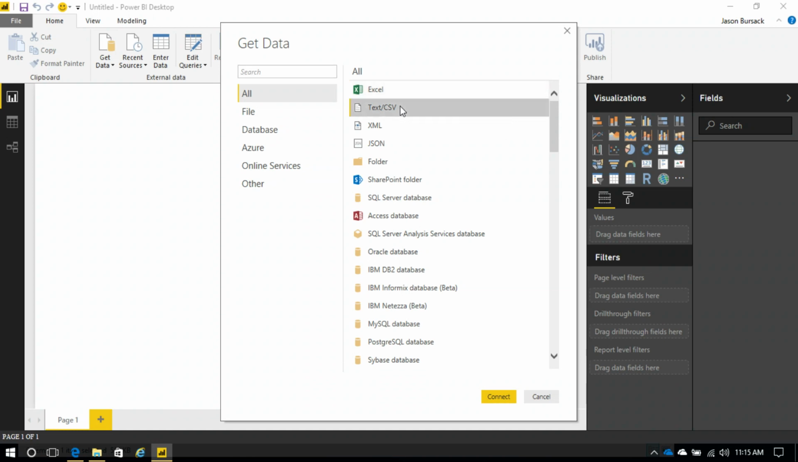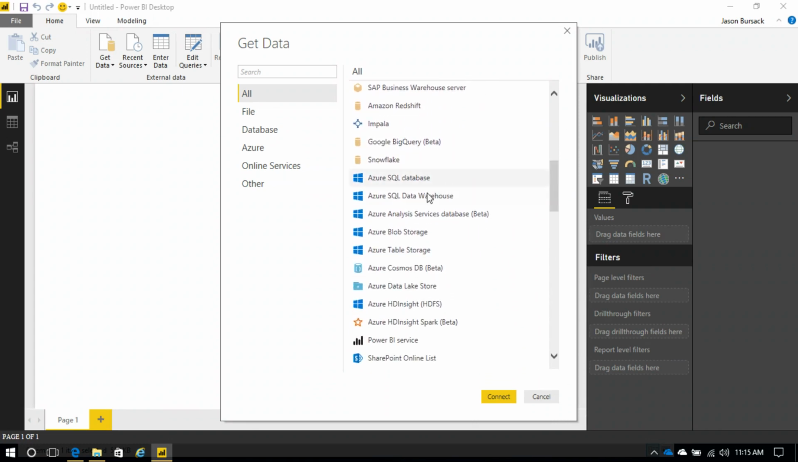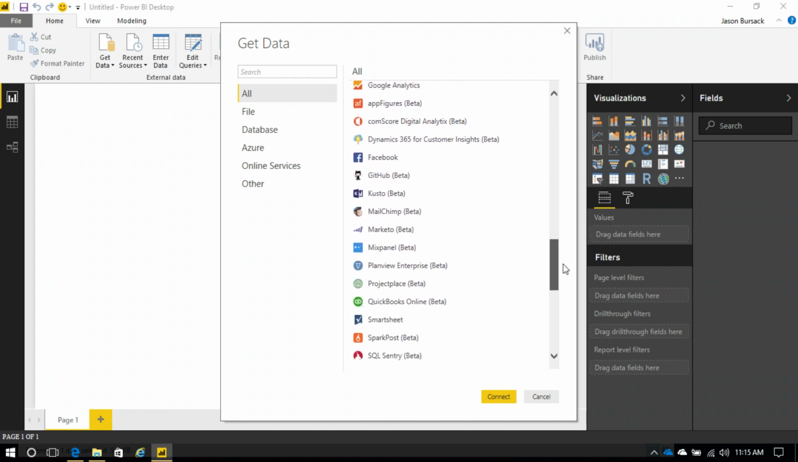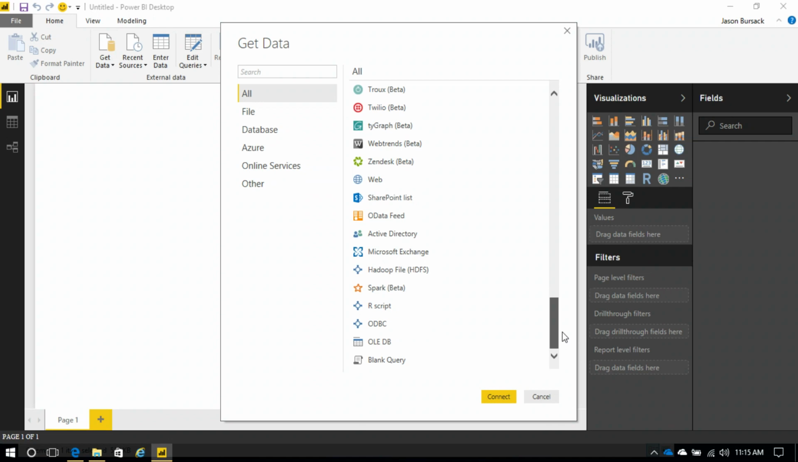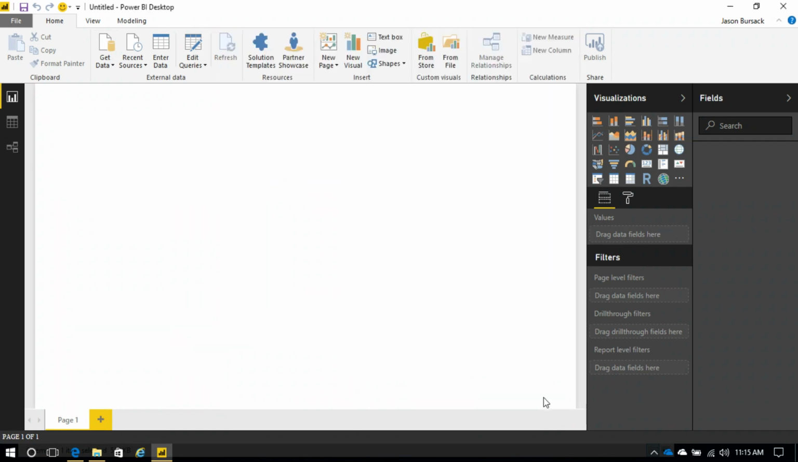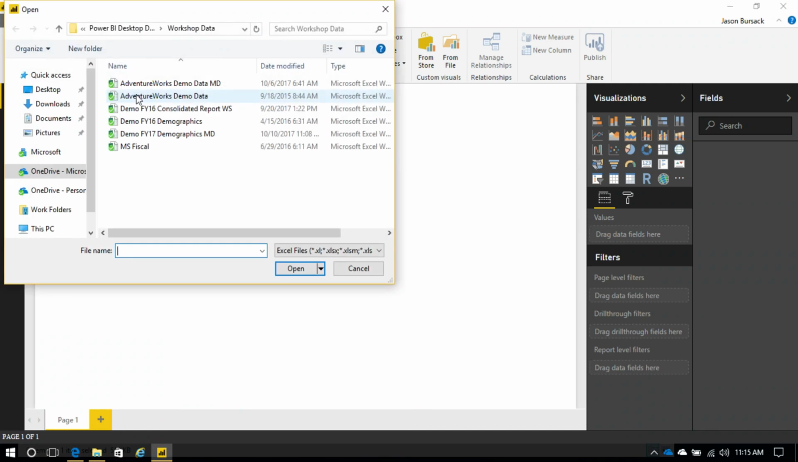A lot of data, of course, is just in text or CSV format, maybe XML, maybe a SQL Server, maybe a wide variety of other databases, maybe Azure, Dynamics, Facebook. You can see that there's a lot of options here for pulling in data. I'll just cancel out of that. I'm going to pull in some data from Excel. Just go to my OneDrive for Business here. I've got some data sources.